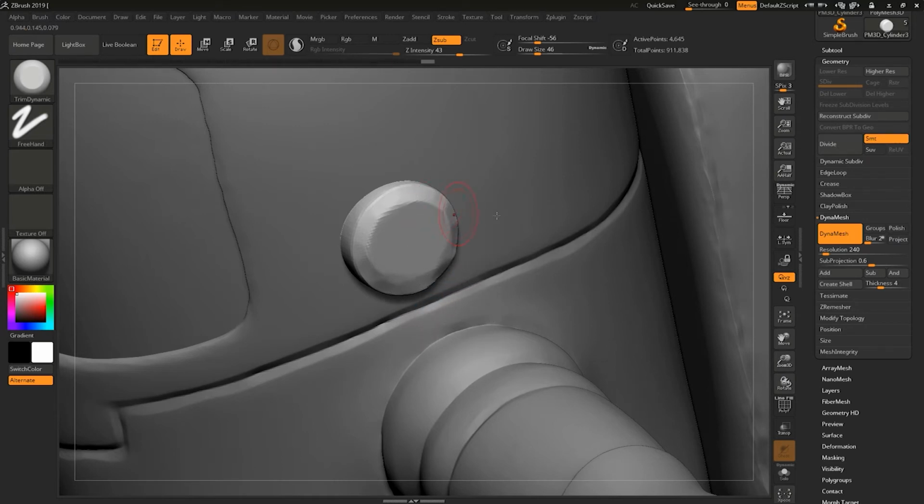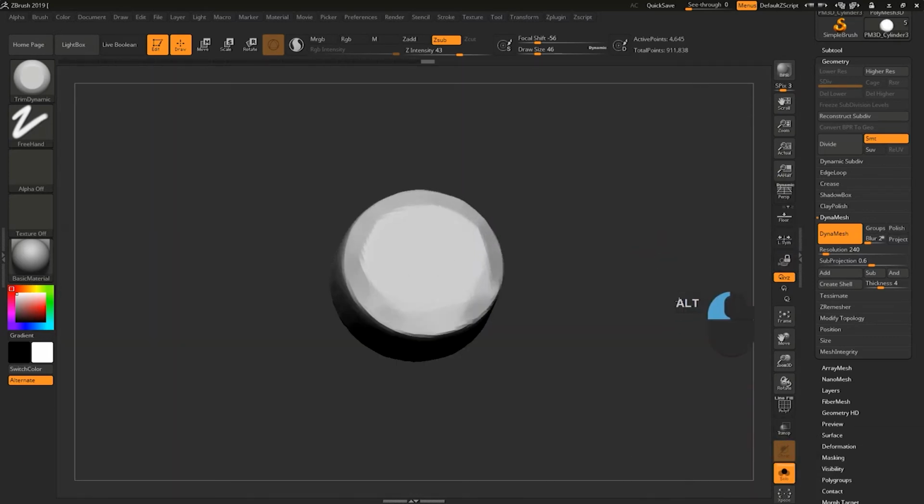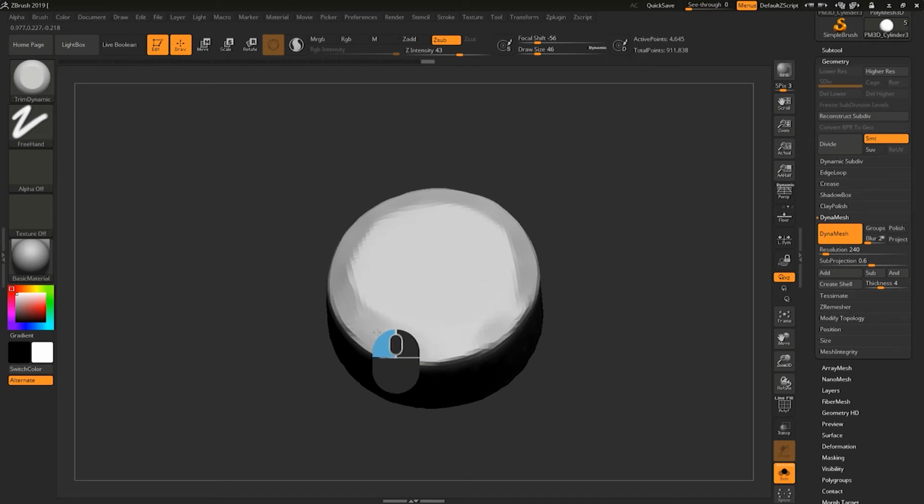And you can see I am using the trim dynamic brush for trimming out the creases and for making the creases according to my need or according to the reference.